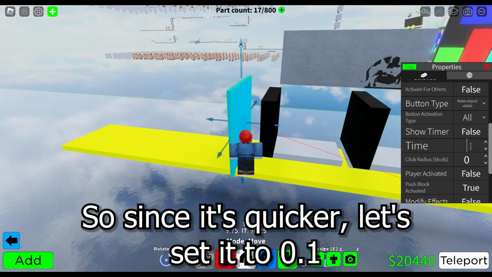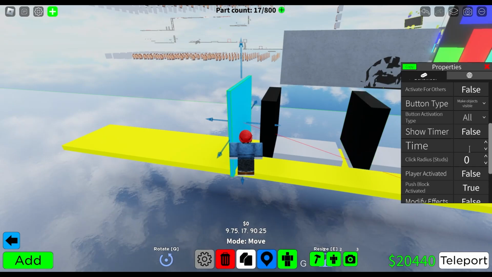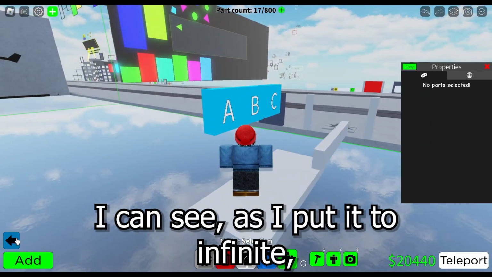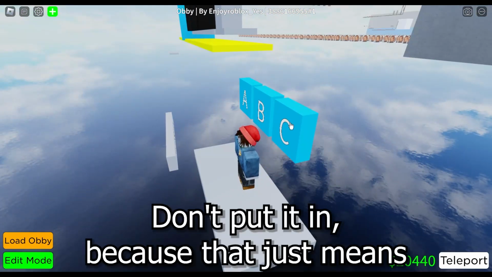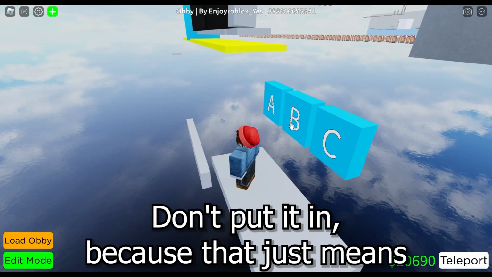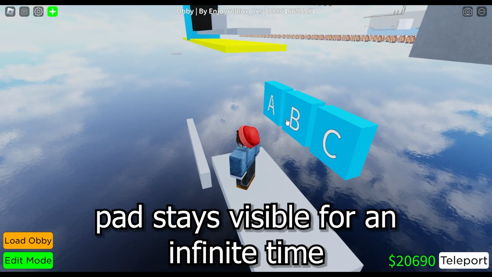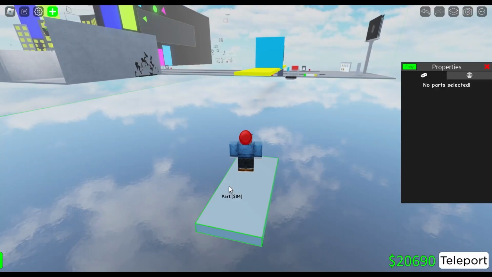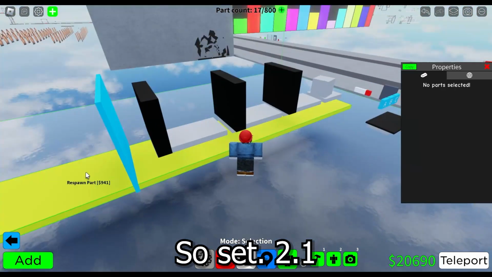Now, let's actually make this nicer. So, since it's quicker, let's set it to 0.1. Here, as you can see, I put it to infinite. This was a mistake. Don't put it infinite, because that just means that the teleport pad stays visible for an infinite time, and that just looks annoying. So set it to 0.1.